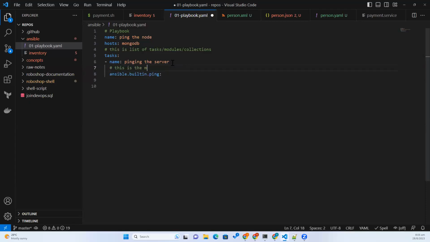This is the map. Enter. And for example, yeah, that's it. There is nothing, right? Just ping. Okay. Now you need to run this. How can you run this? We will just see this now. First, let me push.